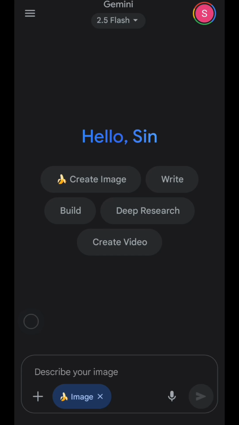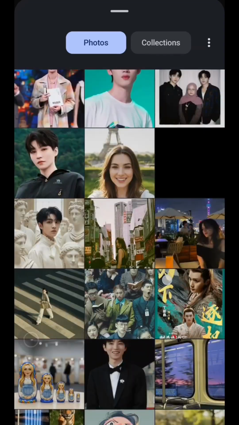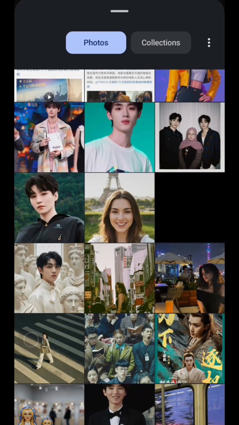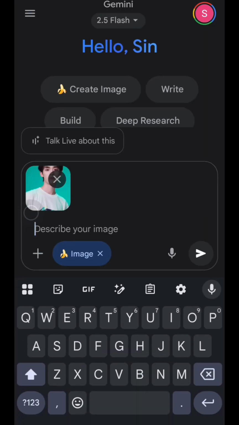Next, just upload your portrait photo. You can use any picture, but make sure your face is clear and visible, because the AI will use it as a reference for the main character in your manga page. Just tap on the plus button and then gallery, and then choose your photo. And once uploaded, we are ready to write the prompt.